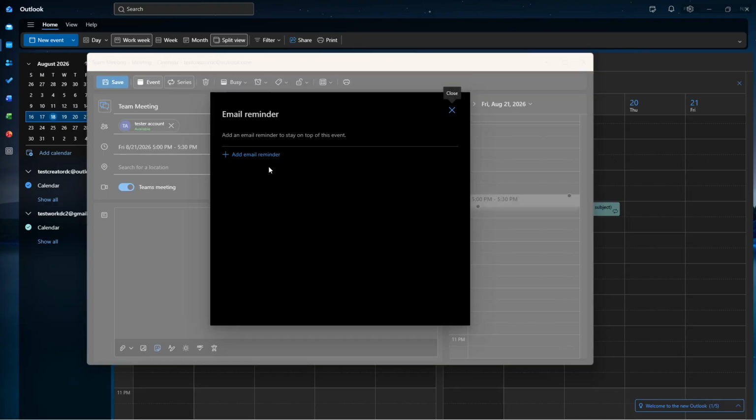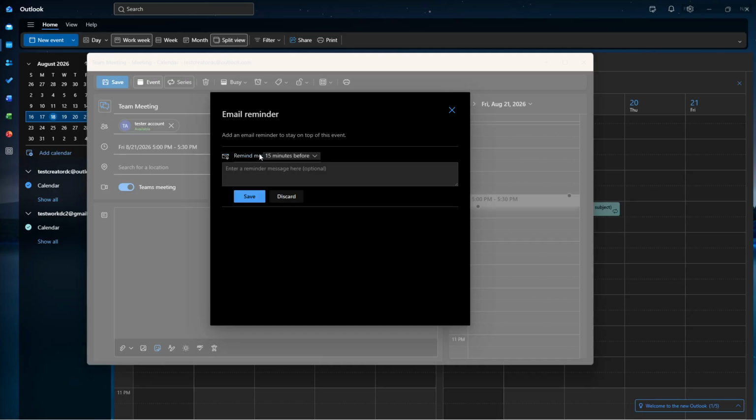Look for the reminder drop-down at the top of that panel and click it. You'll see the normal pop-up alert option, but you want the one below it, Add Email Reminder. Choose that. The dialog expands with a time drop-down and a message box, and the reminder type changes from pop-up to email. That's the moment you know you're in the right place.